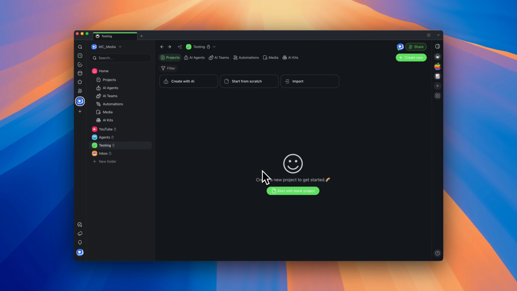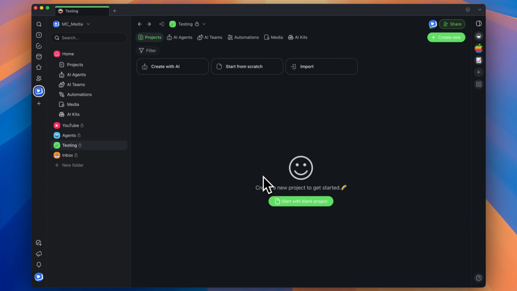So as we learned in the first video of the Taskade series, when we first log into the tool, we are taken into our workspace. Inside of our workspace, we have access to the default home folder that you see up here, as well as any new folders that we have created. And within those folders, we have different modules like projects, AI agents, AI teams, etc.